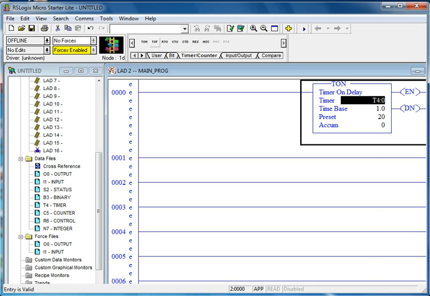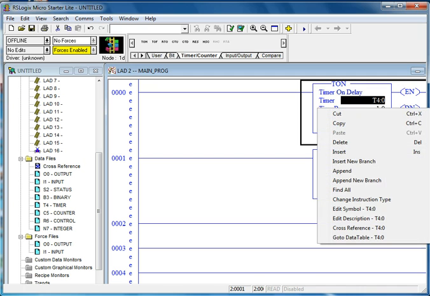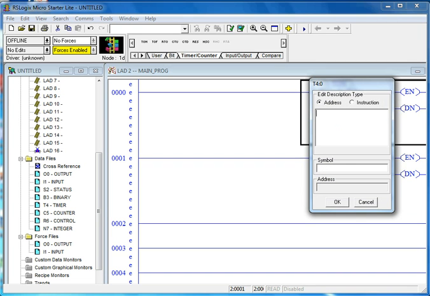Okay, and then I want another timer. I'm going to call it T4 colon 1. And it's supposed to be a 2-second timer. Now these timers have to be labeled, so I'm going to go in there. I just did a right mouse click in the white. And now I'm going to go to description, and I'm going to call this 20-second timer. Right there.